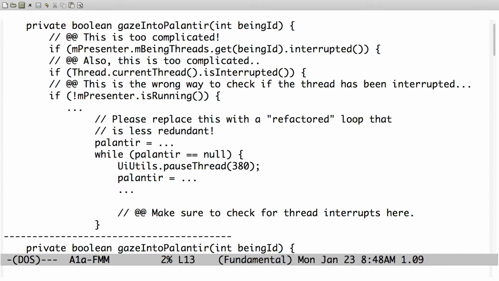Then you'll also see here that this is not really a bug, it's just a comment. This code goes ahead and tries to get the Palantir, and then it goes into a loop and tries to get it down here again. You can refactor this loop so that you only call it one time. You don't have to call this multiple times. So that's an easy thing to do. Also, it's a good idea while you're in this loop to check whether or not you've been interrupted, because we want to be as responsive as possible to interrupts. So it probably isn't a bad idea to put a check there as well. OK, so that's one common set of things I saw.